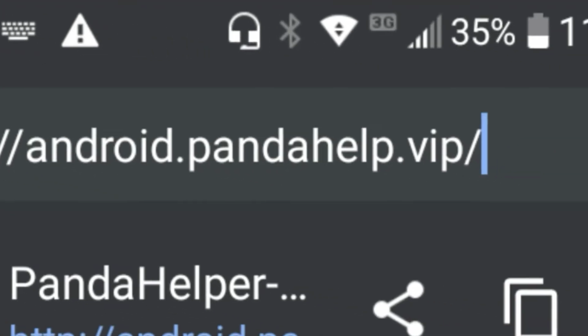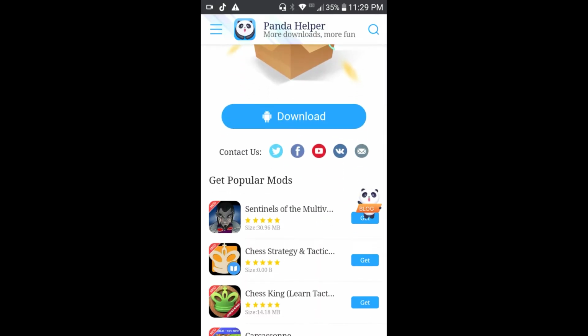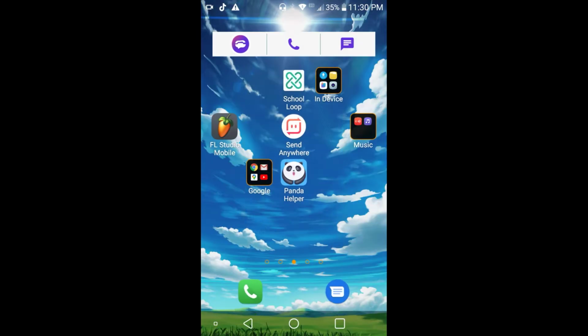It's gonna work for iPhones too. It works for everyone. And then you're gonna press download. I already have it downloaded, so I ain't gonna trip about that. It's gonna ask you for some APK or something, and to enable something with unknown sources, so you can download it without any viruses or nothing like that.